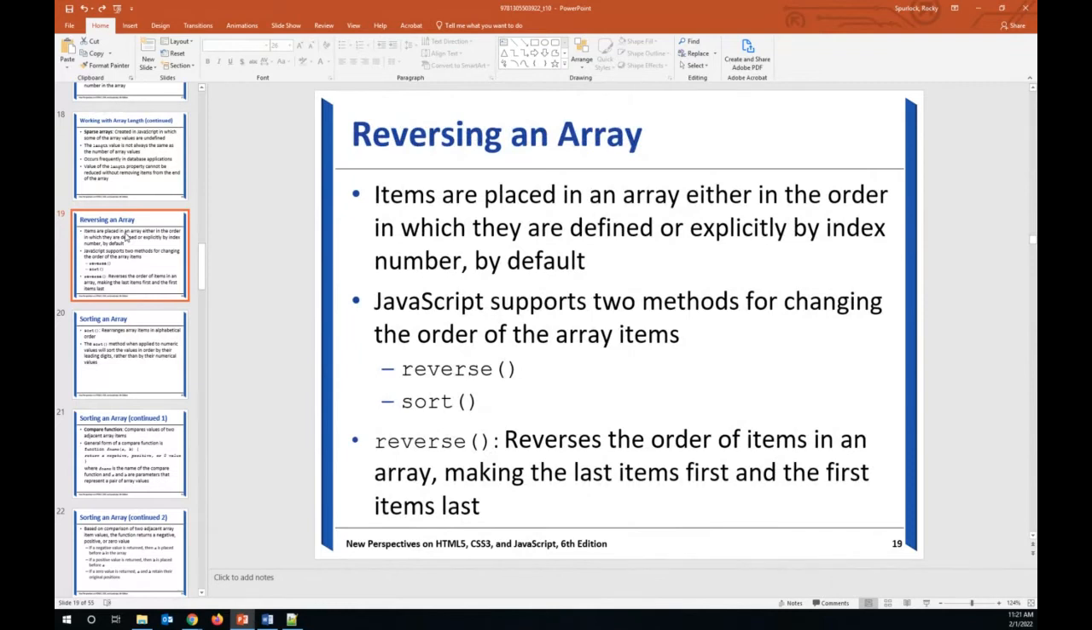Now, when you add items to an array, they're going to be added either in the order they have been added, or if you explicitly designate an index number for that. By default, those are the two ways to add to an array. We do have some ways that we can change the order of the arrays. We can use the sort method or the reverse method. The reverse method is going to reverse the order of items in the array. So it's going to take the last item added and make it the first, and it'll take the first item and make it the last. So it's just flipping the order.